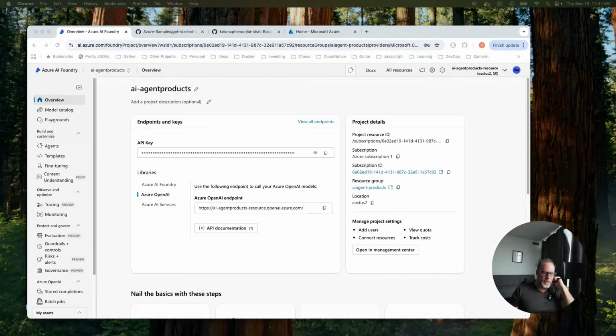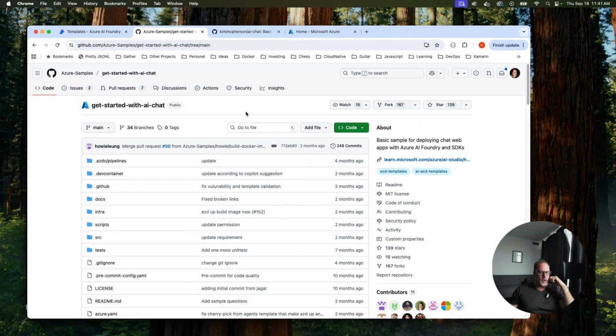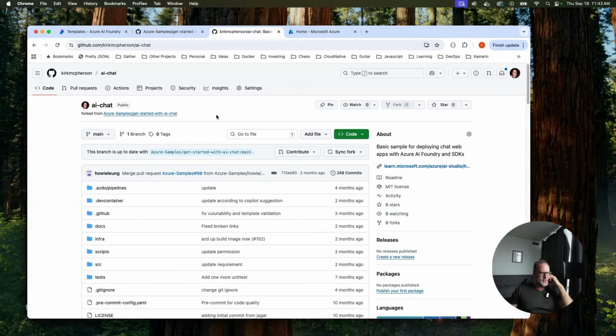We are back, and as you can see, we're back in Azure AI Foundry. To create the chatbot, if you go to templates here, we are going to use this repo, Getting Started with AI Chat. I have it here, and I have forked it.